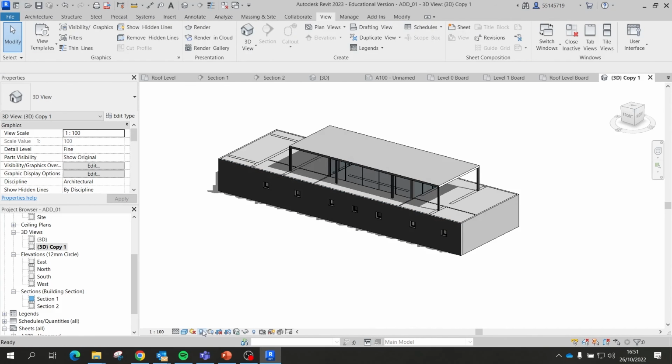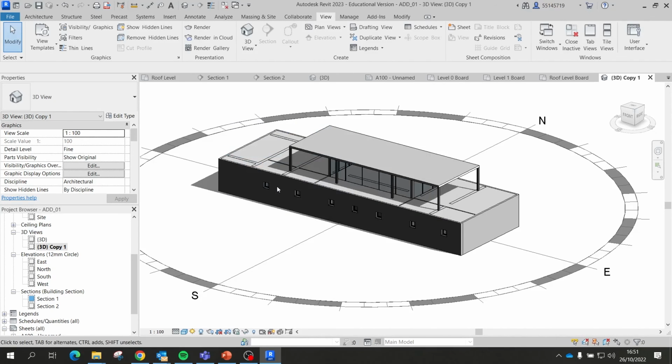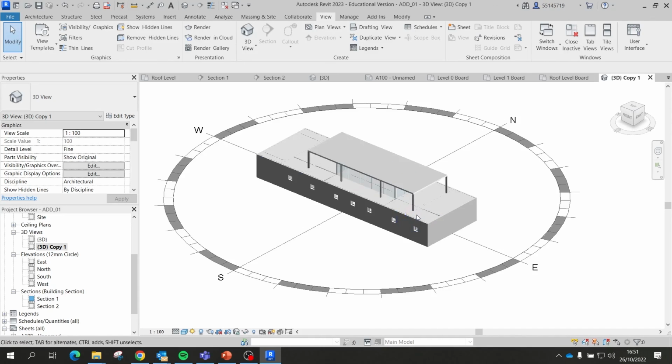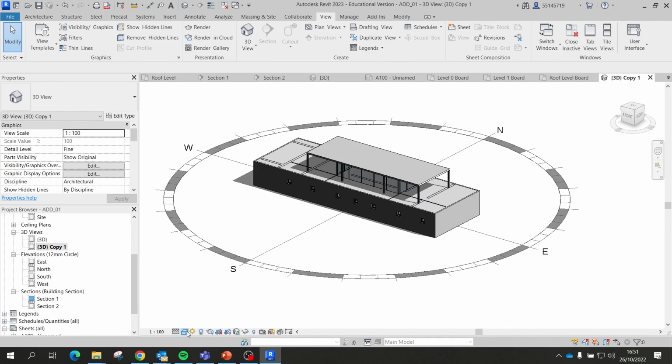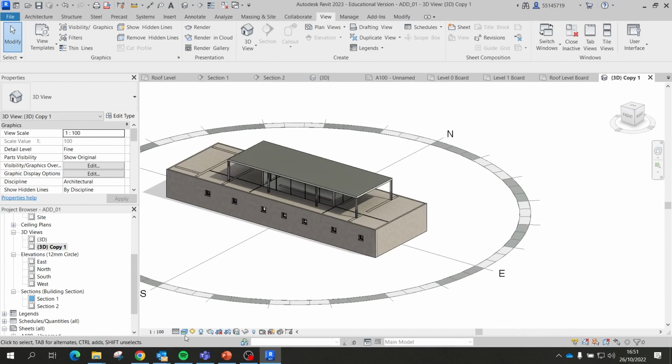I'm turning on the shadows. I turn on the sun path. So continue with current settings. And then I can get this to either consistent colors or realistic. Realistic will just take a bit because it's calculating the textures. Oh, it doesn't really matter. It doesn't look great, so maybe just keep it to consistent colors.